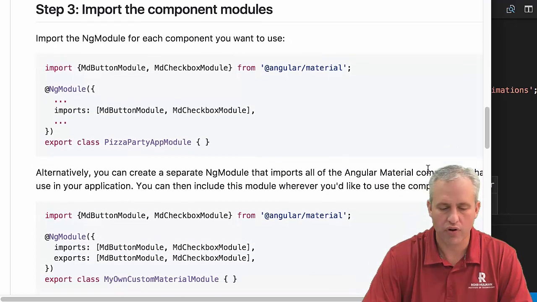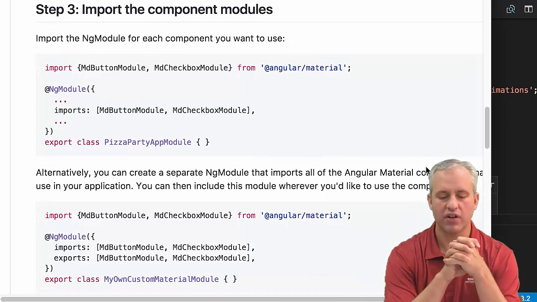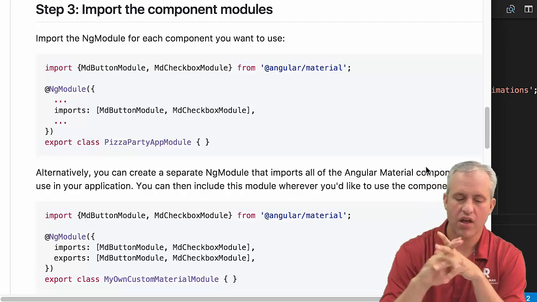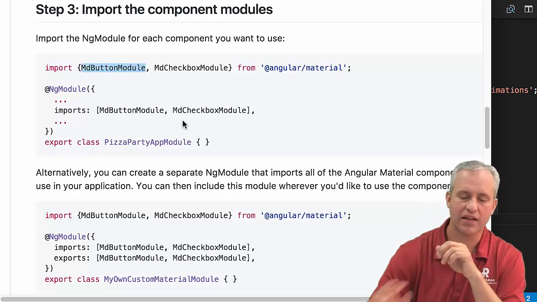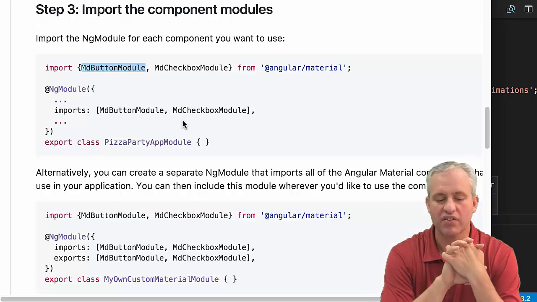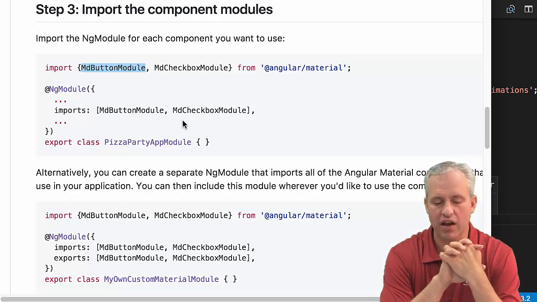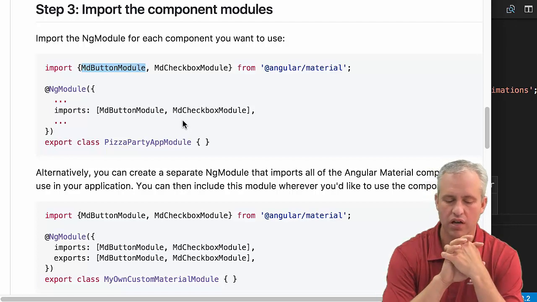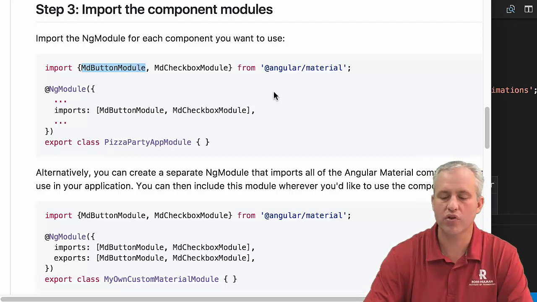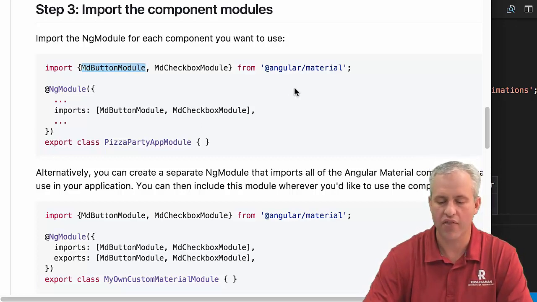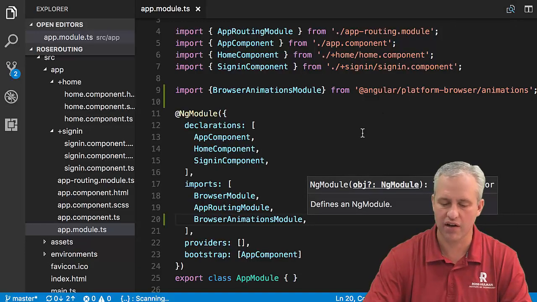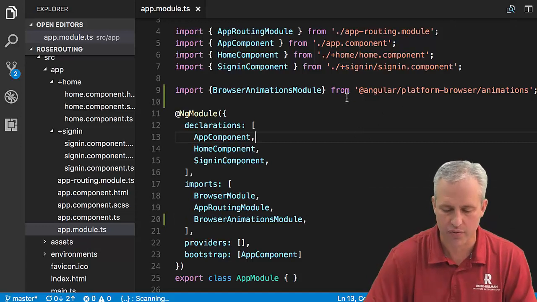Next is to import the components module. So this is kind of an interesting thing. They want you to, this is how you're supposed to do it, right, import independently every piece of Angular material that you're using. It's kind of a pain, to be perfectly honest, and the way it used to work is it used to be that you just import the kitchen sink. So let me show you the kitchen sink approach first, and then we'll show you how to do it the way they want you to do it, but in kind of a cheater way there too.